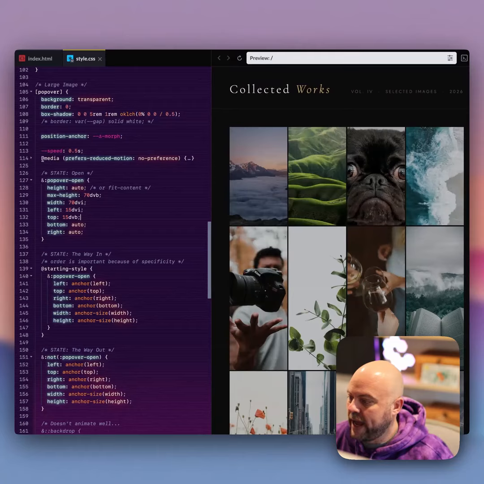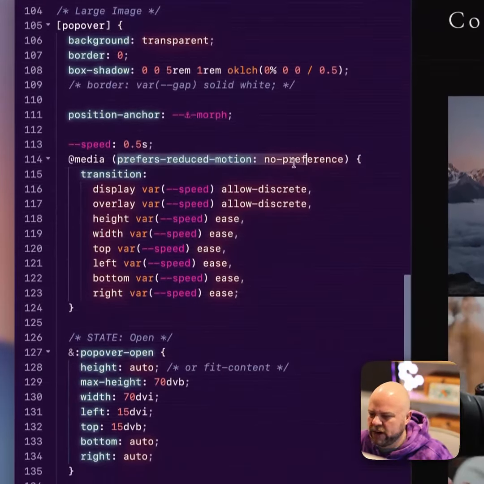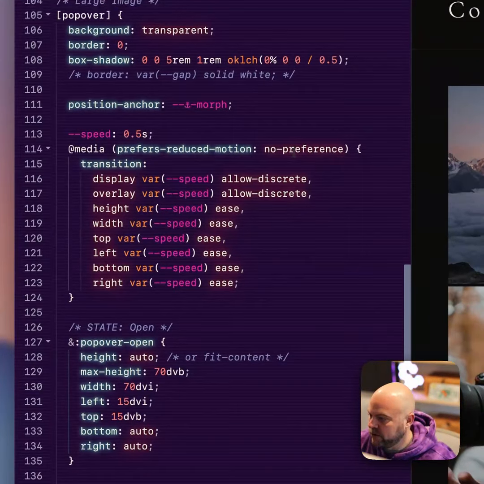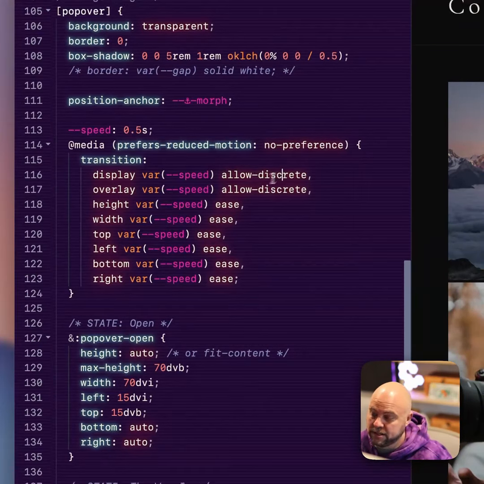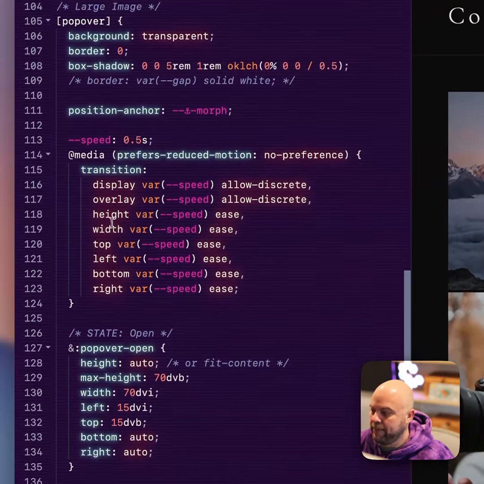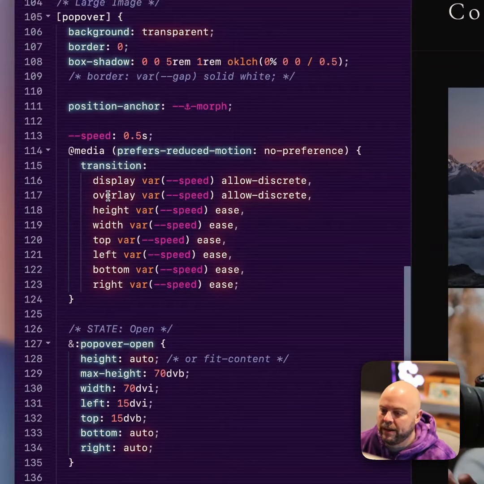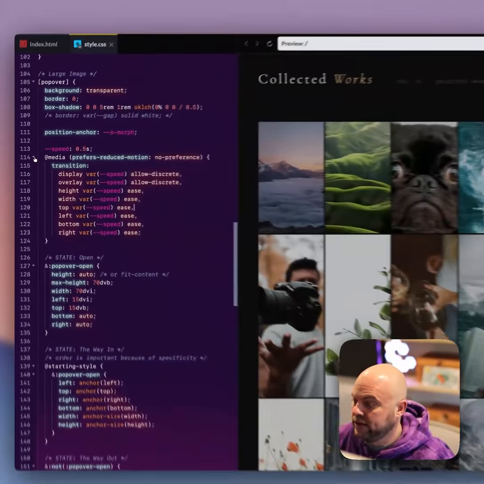It's going to animate a bunch of stuff. If you're not somebody that has reduced motion on purpose in your settings, then we're going to transition from display block to display none. Allow discrete allows that to happen. And then the height, the width, the top, the left, the bottom, and the right, we're going to animate all of it if we need to.